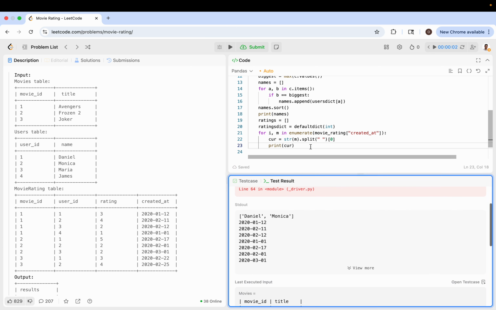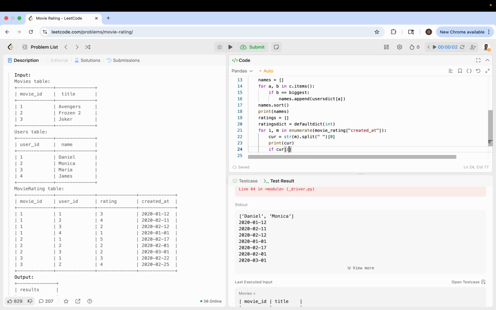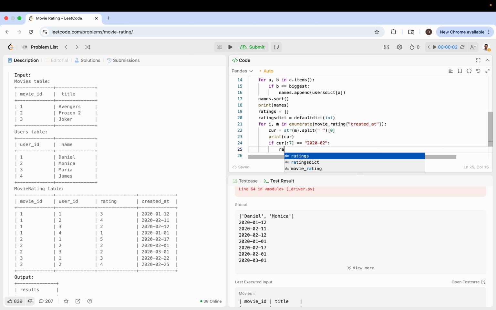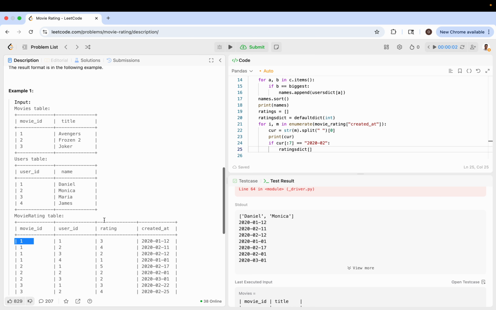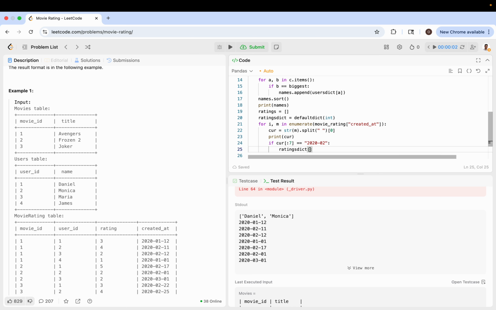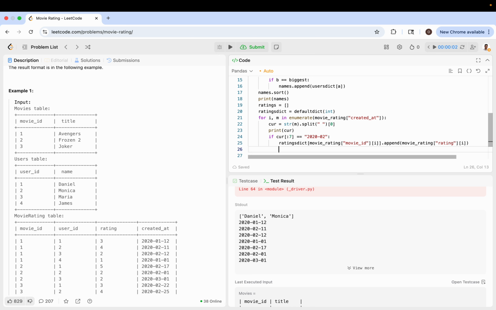And then let's say if cur up to the first 7 is equal to February of 2020, then we can go ahead and say ratings dict of, so the movie ID, dot append the rating itself, because we want to find the average ratings, right, for each movie ID. So movie rating, movie ID of i dot append the rating. And then cool. So now we got to find the biggest rating.